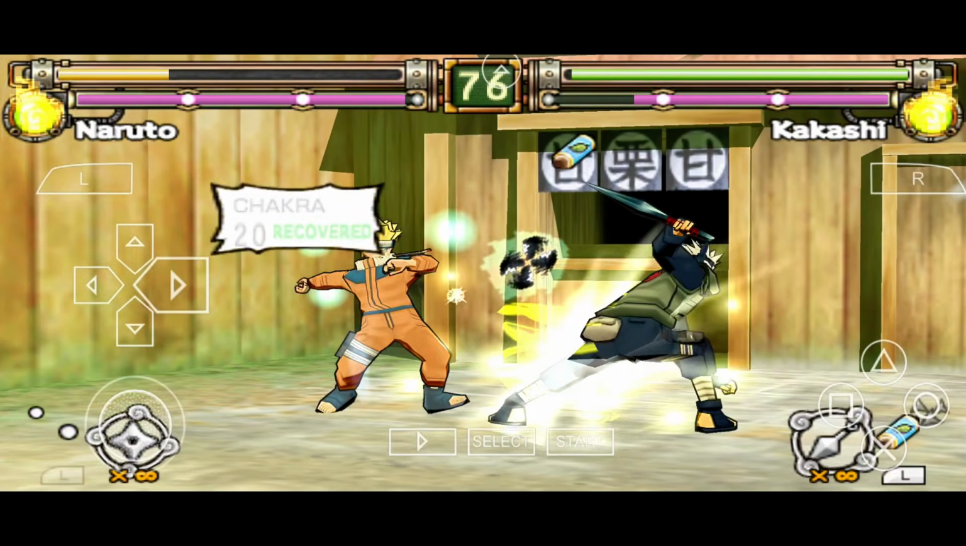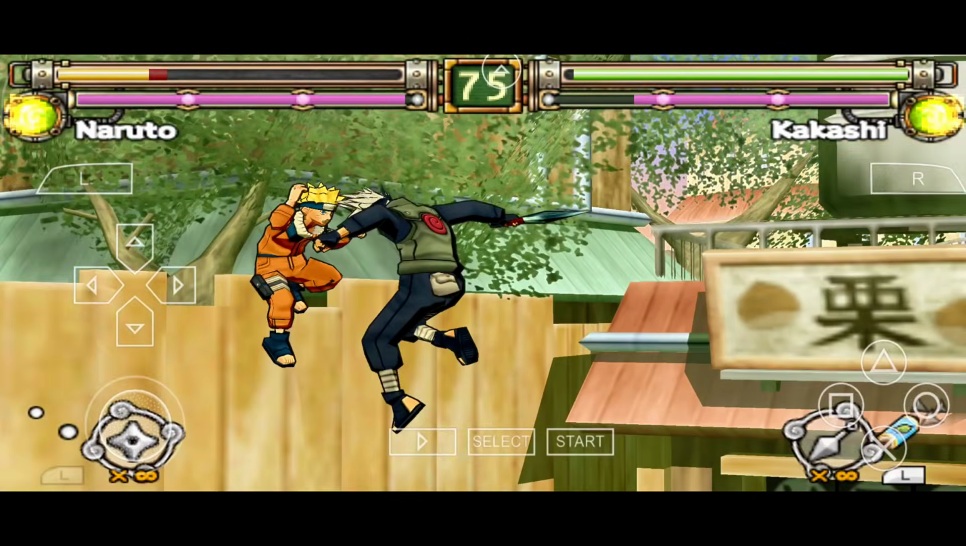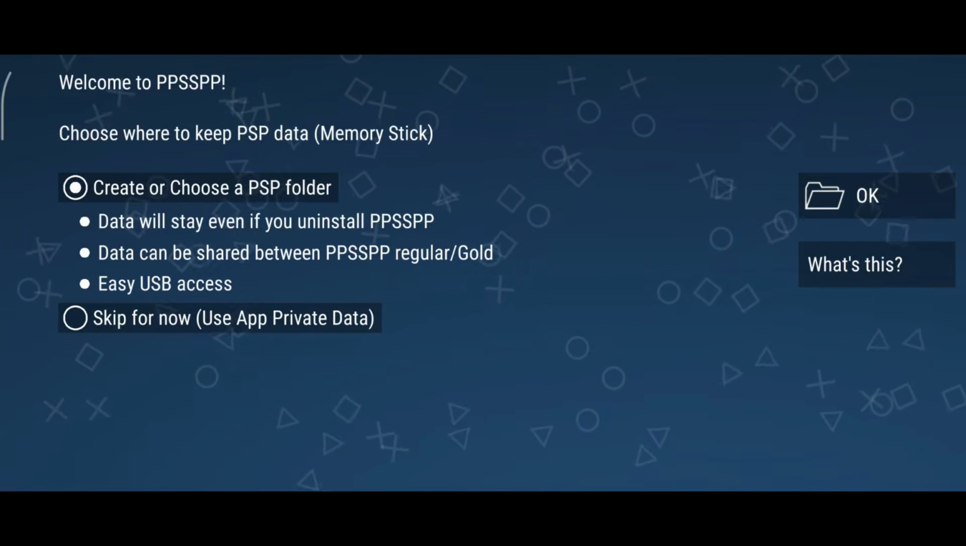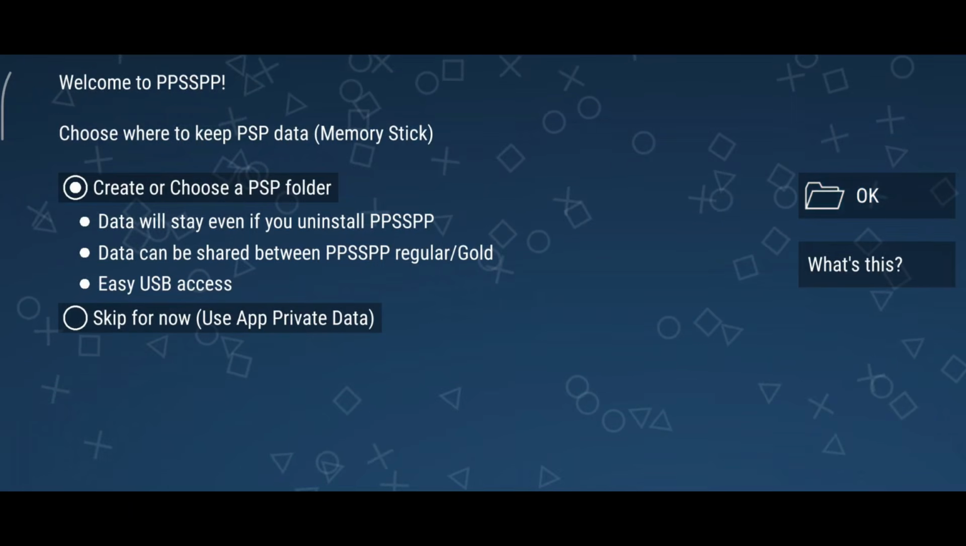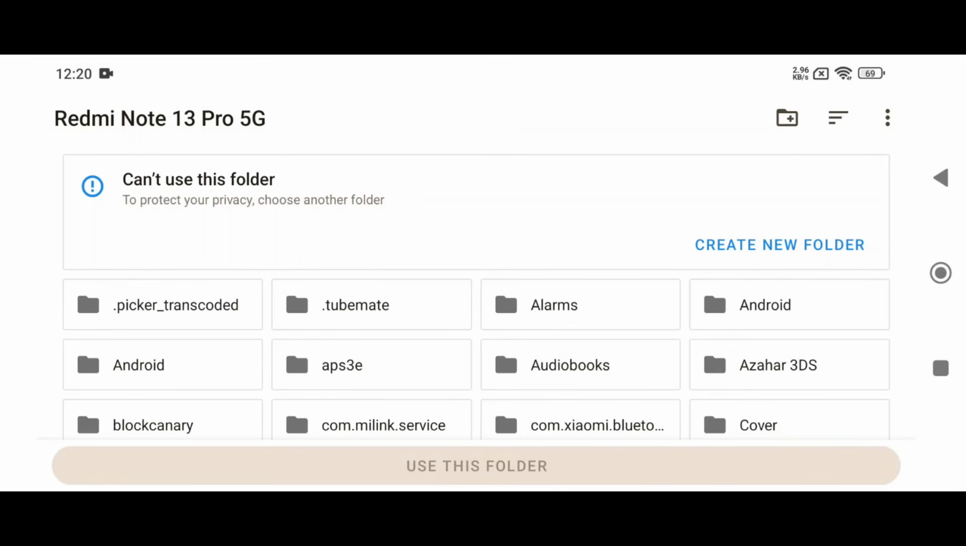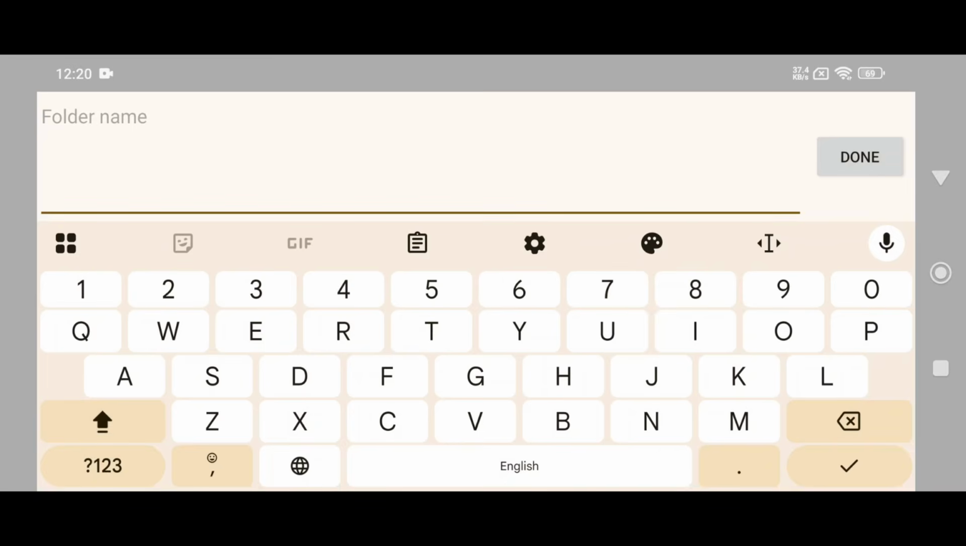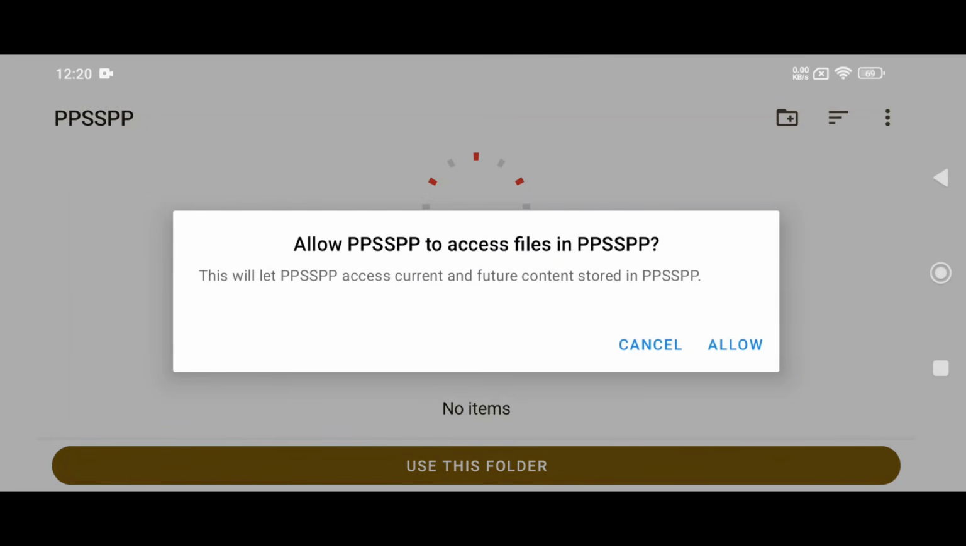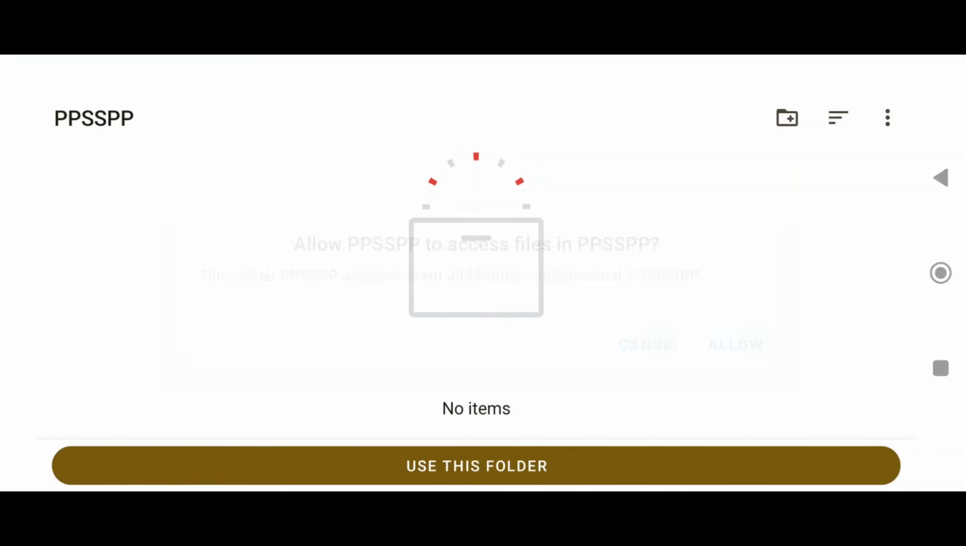Setting up the emulator. It's a small app, so it will download in a few seconds. After installing, launch PPSSPP. The app will ask you to select a folder where PSP data will be stored. Simply click OK, and you'll be directed to your phone's internal storage. In your phone storage, create a new folder and name it PPSSPP. Then click Use this folder to allow the emulator to store the data.